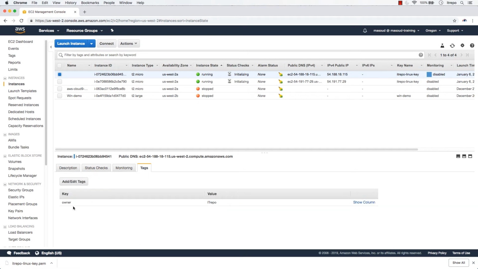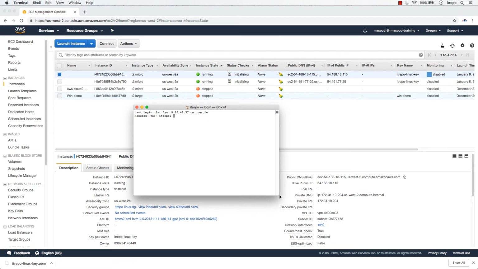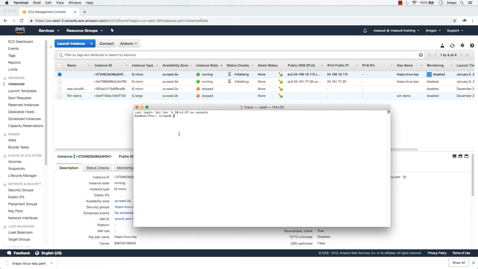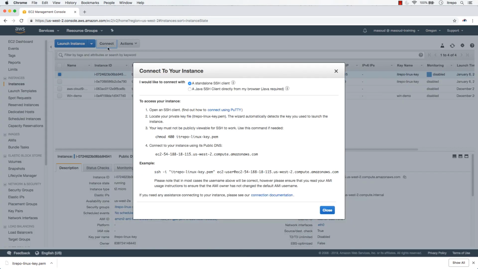And in the tag part, this is a tag that I put on my EC2 instance. We can add or edit these tags. And I'm going into the terminal. So for accessing this EC2 instance, what we can do is, like the Windows EC2 instance, we can select this one and click on connect, and it will give you the information that you need to access.